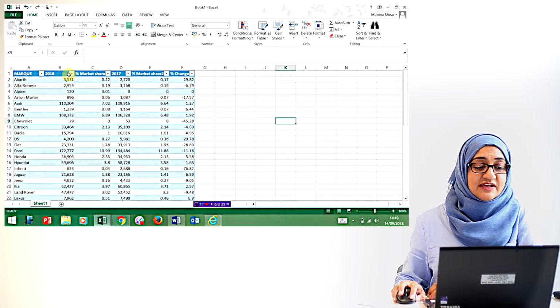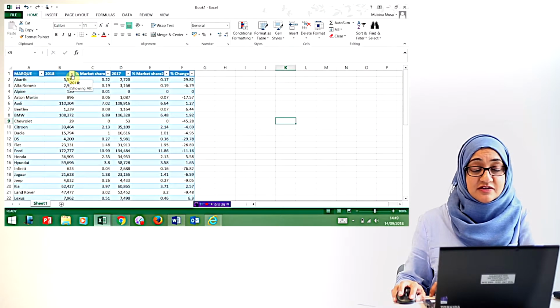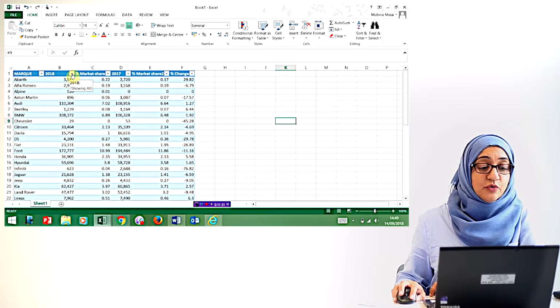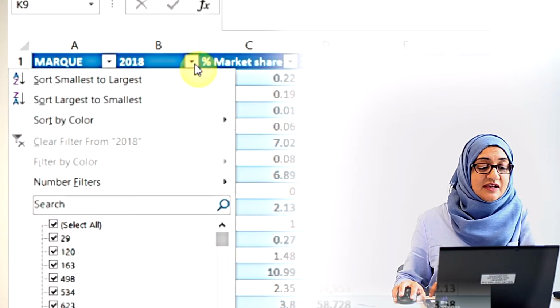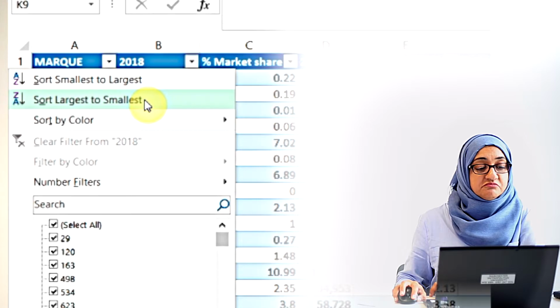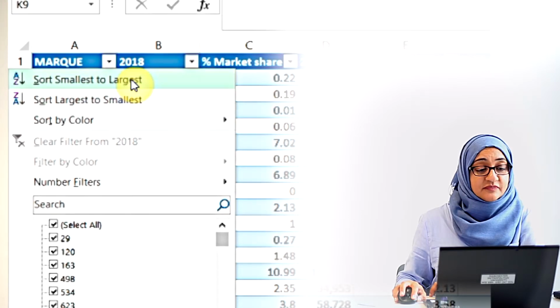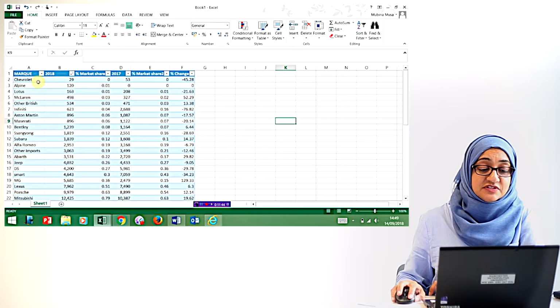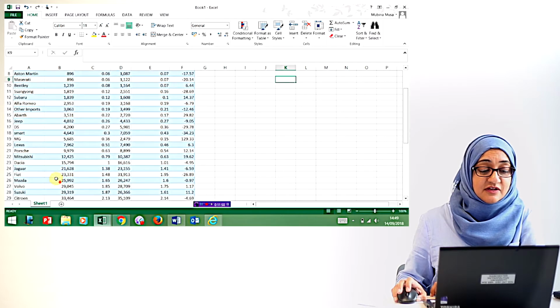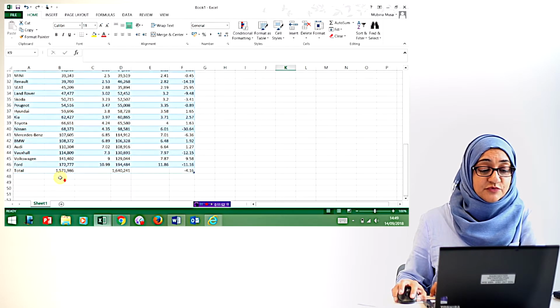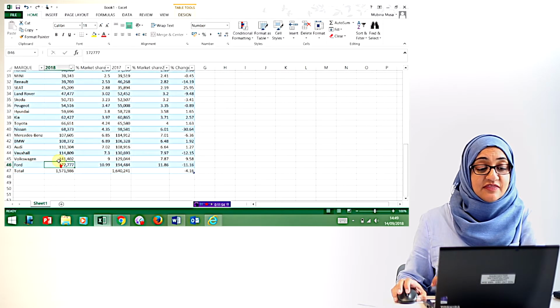Let's look at 2018, the number of cars that were ordered in registrations for that particular car. So if we click here, let's sort it into smallest to largest. We do that, and Excel has automatically put it in order, so there was only 29 Chevrolets ordered, and the most popular one was the Ford. So it sorted it in that order.